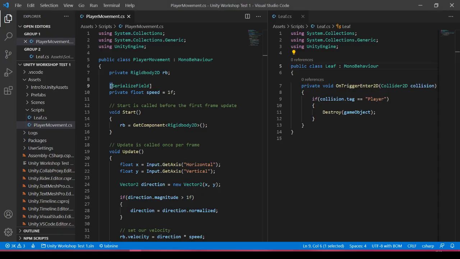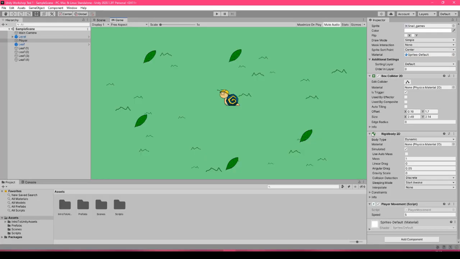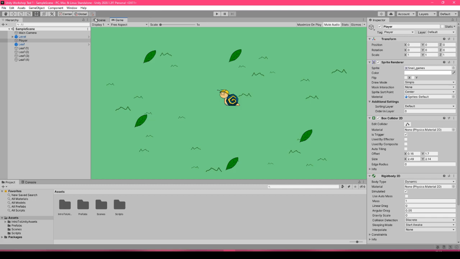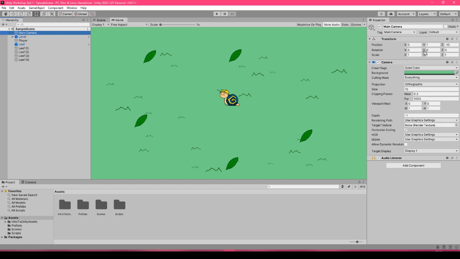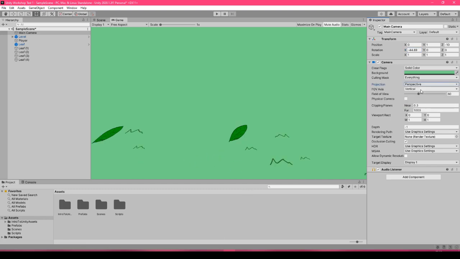Okay, I'll bring the script up again. Perspective and orthographic. So it's not as pronounced here because it's in 2D, but if I angle the camera upwards a little bit, you notice the snail's kind of getting a bit flattened. But if I change that to perspective view, and I move back a bit, it's a lot more in perspective.